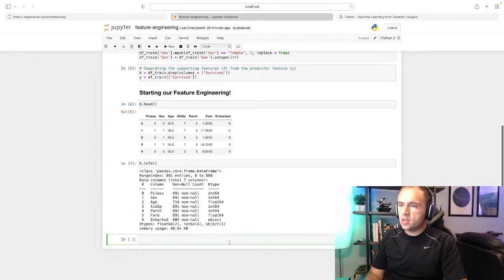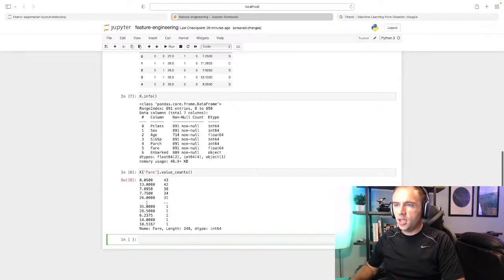One of the first things that I like to do, as you might recall, is look at the value counts. And I don't know if value counts is going to be really good here because there may be wildly inconsistent categories between the values.